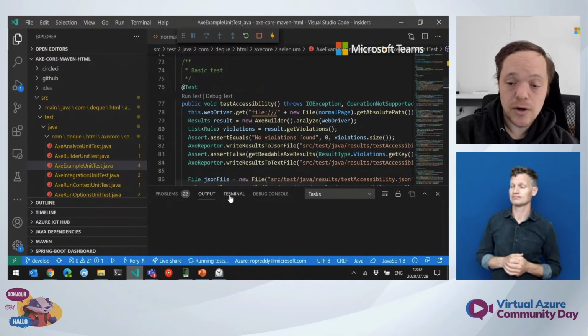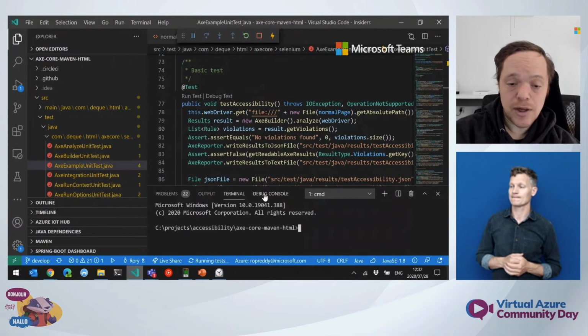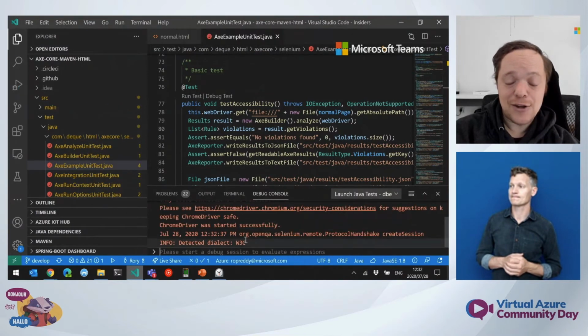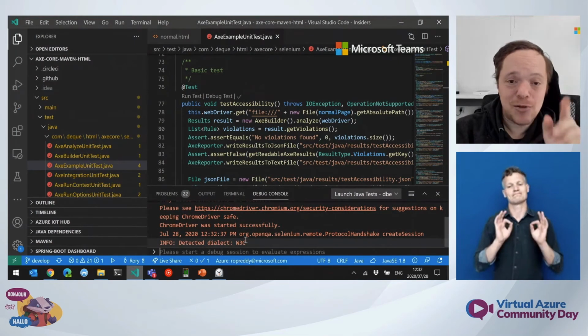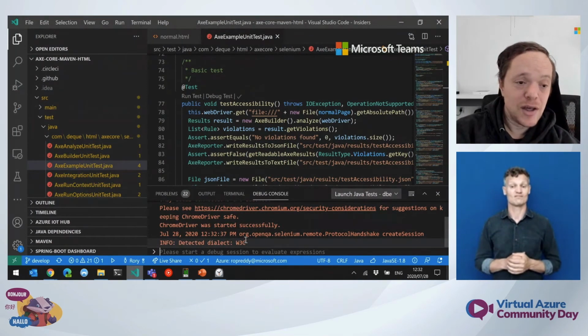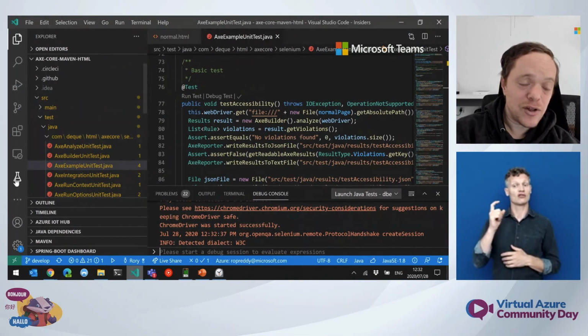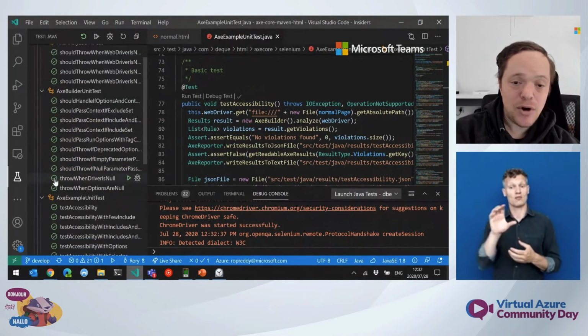I want to do output there. We want to go to terminal, debug console. There we go. And it's run it. It starts up Chromium, runs the test, and we have success. You can get the success in the test results there. You can see all of our tests actually pass.